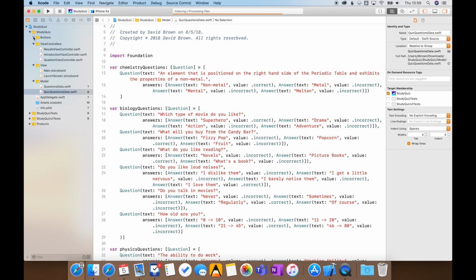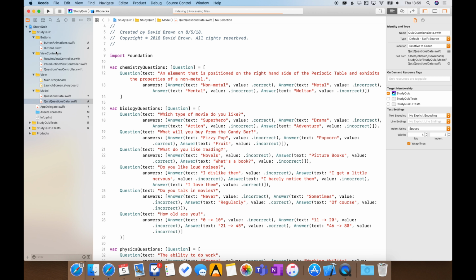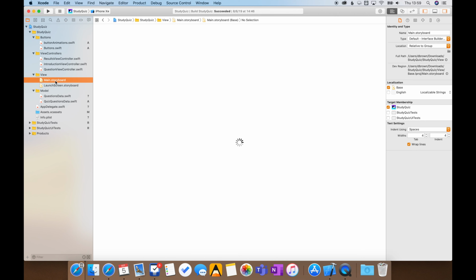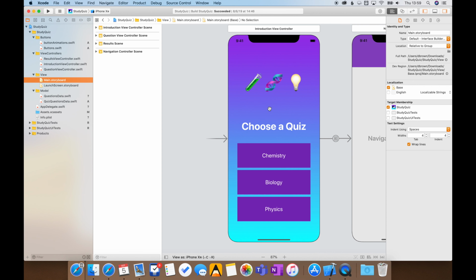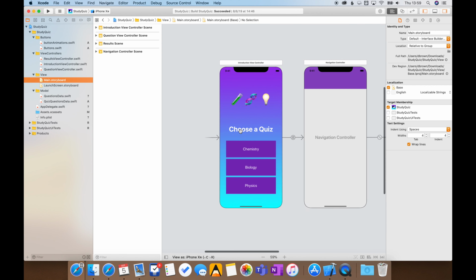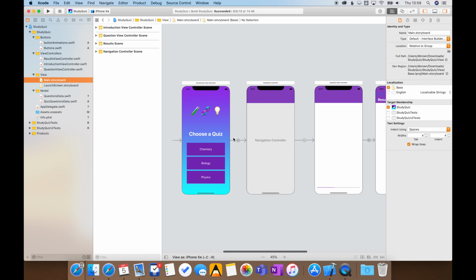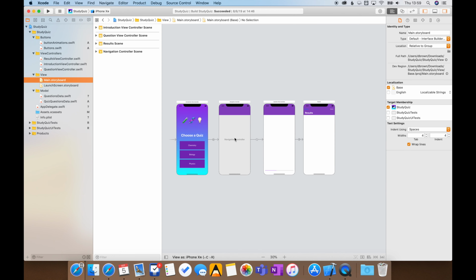And I'm just opening those folders up so you can see all the different things like the view controllers and the data that we have. We've also got our storyboard, which just gives you a look at what the app is like. And if you have a copy of this, you can do the same.